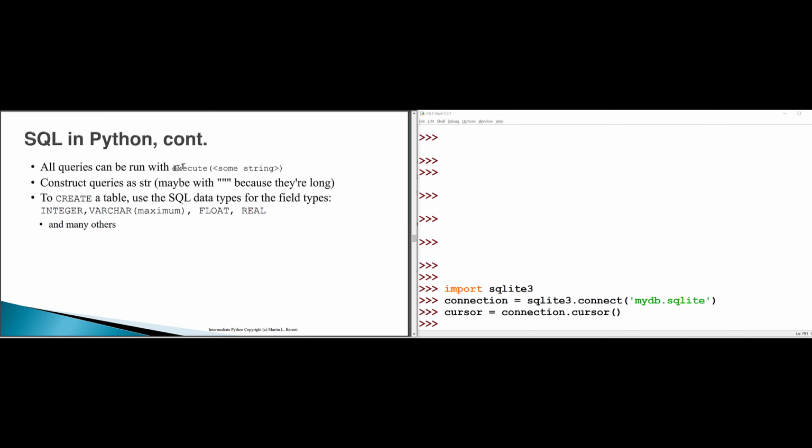Once I have a cursor, I can now execute SQL commands by using the execute method. So I can say cursor.execute, for example, a select statement or a create table statement. We do have a database, but it is empty. We don't have any tables in it yet, so we're going to create a table.